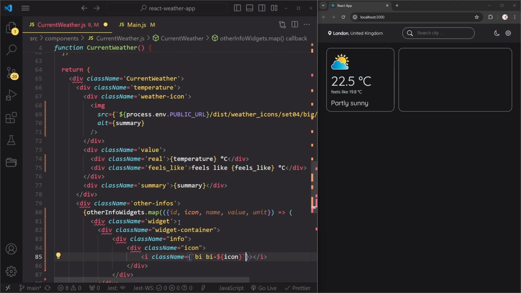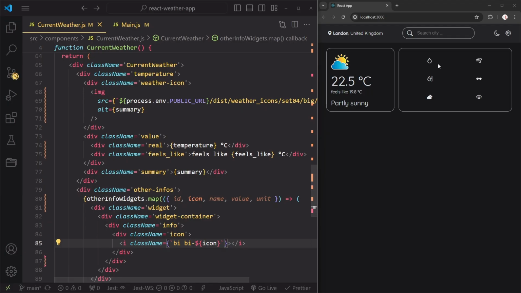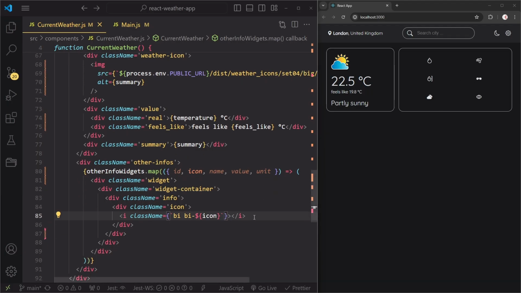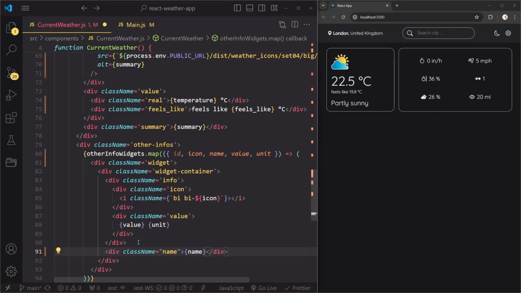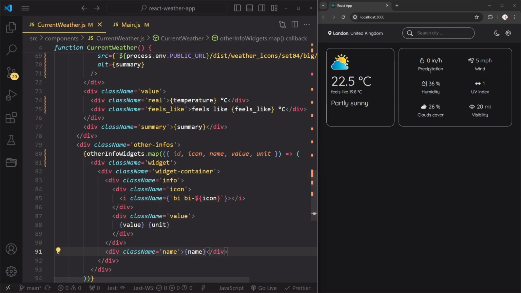So if I hit save for now, we shall see the icons. And let's go after the icon and add the value. So the value is going to be just value, and then next to it the unit. And now just outside the info div, we're going to add another one with the class name, and then render the name of the info. So that's it. We have here precipitation, wind, etc. All the names are there, the values alongside with their units, and that's great.